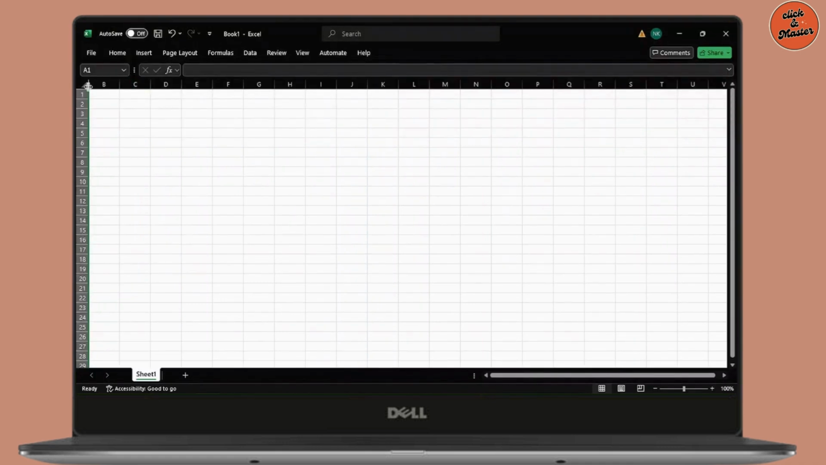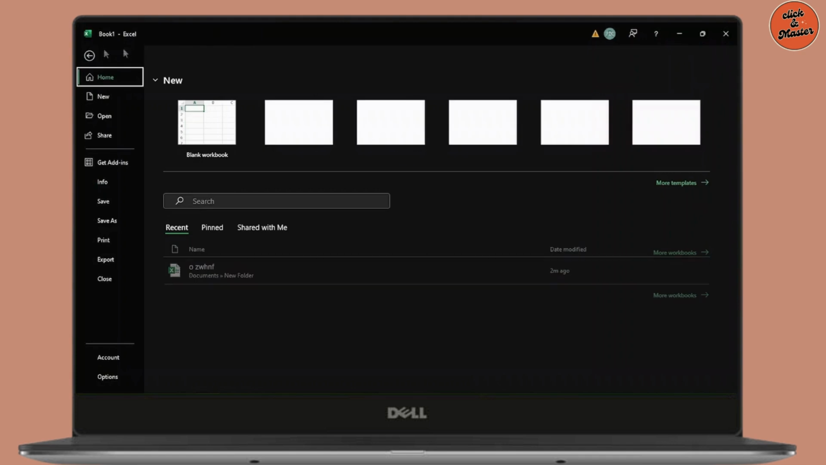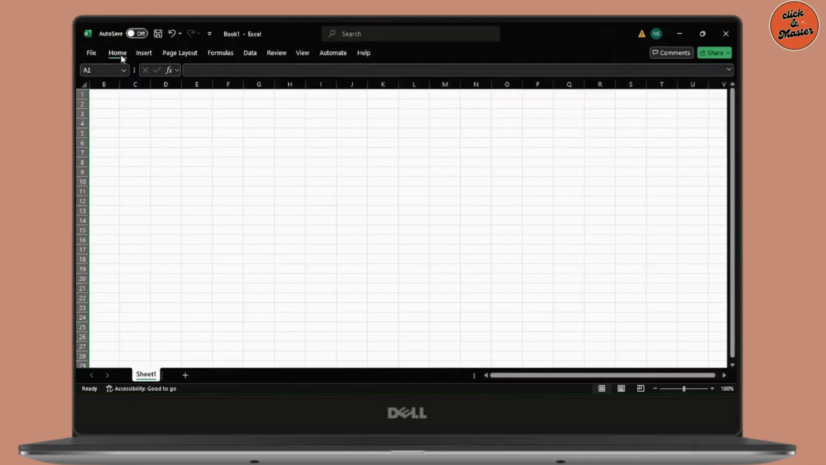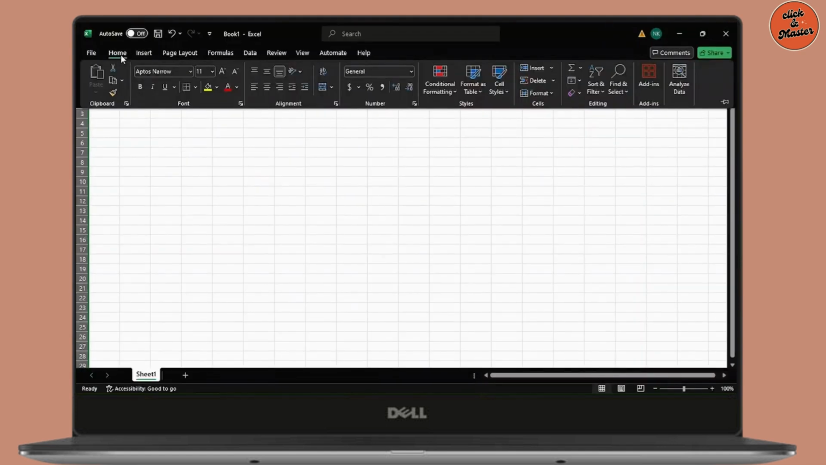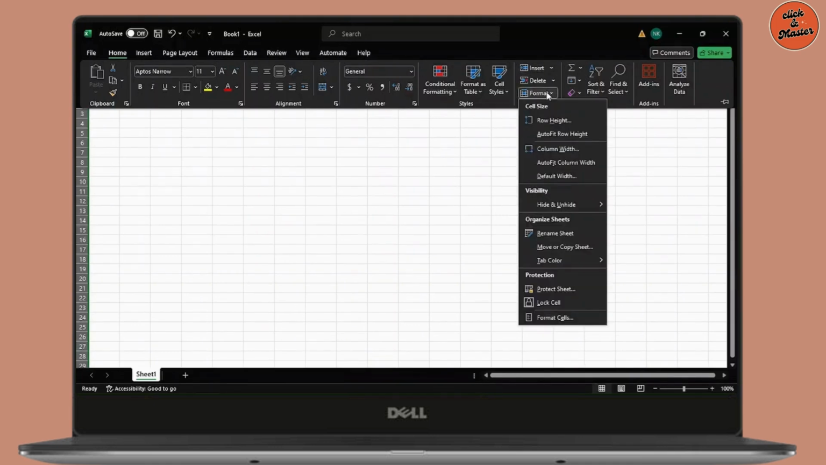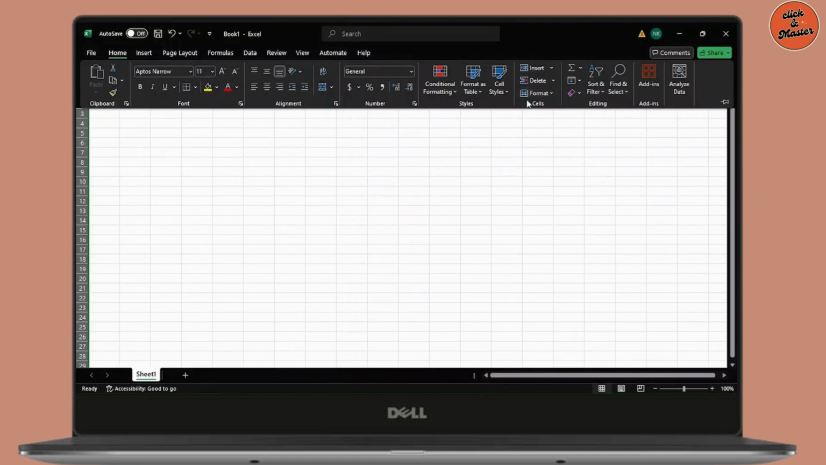So if you don't have your first column on your Excel, just go back here and go to your home screen. Once you are on your home screen, here you will see the format option. Just go for your format. Once you are on your format, here you can see the hide and unhide. So here you can just go for the hide columns and just go for the unhide columns here.